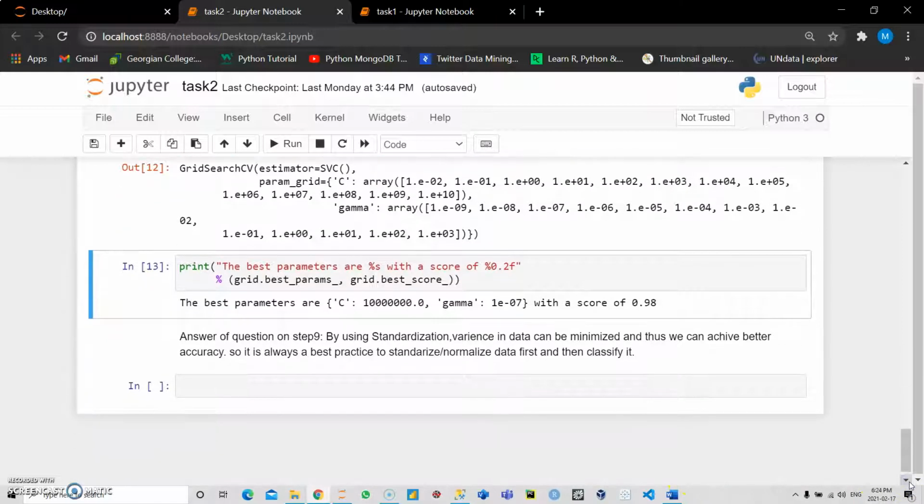So the final answer to the question, step 9, is that by using the standardization method, variance in data can be minimized and thus we can achieve better accuracy. So it is always best practice to standardize or normalize data first and then classify it.